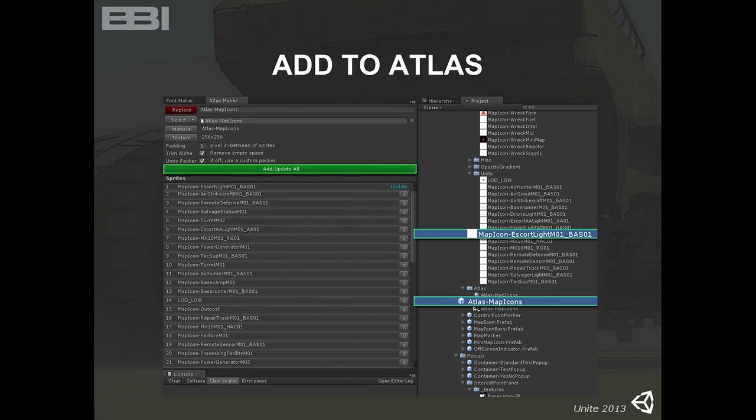So next we want to add it to the atlas. We'll grab that specific PNG. We'll grab our atlas. And because of the solution we're using with NGUI, it's a straight add or update to that atlas. And this allows us to make quick iterations on any type of icon, map icon, information icon, any type of icon that we have in the game.